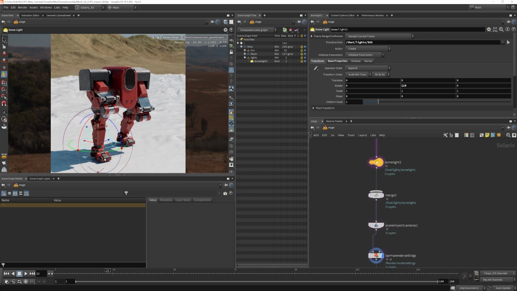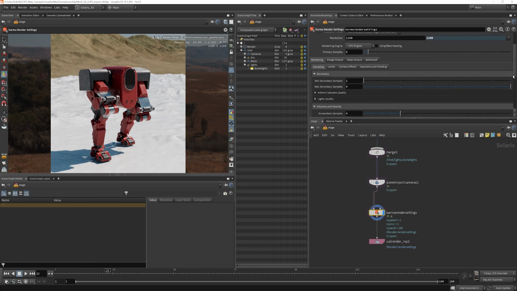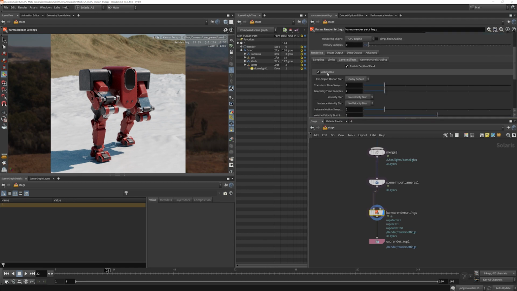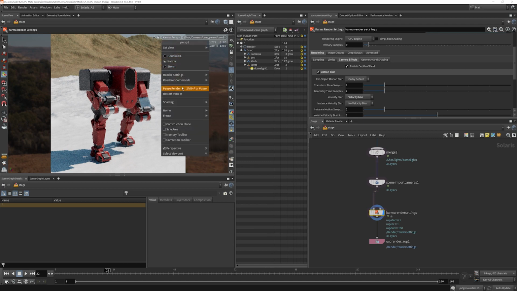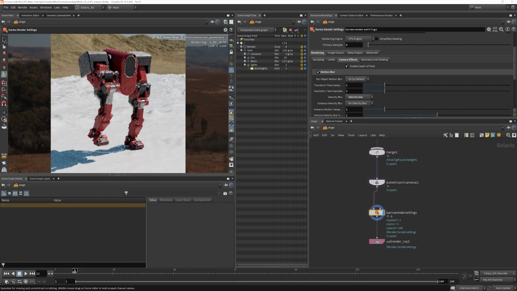Now, one thing you'll see is that we are rendering without motion blur here. If we want to turn on motion blur, we'll go and select our karma render settings. And we want to go to camera effects. And motion blur is on by default for transformation blur, but it's not on for velocity blur. So we need to select it and enable velocity blur. And we may need to restart our render here. We should be seeing some motion blur. So you can see here, his leg is blurring. He's picking it up rather quickly. And we are rendering with motion blur.